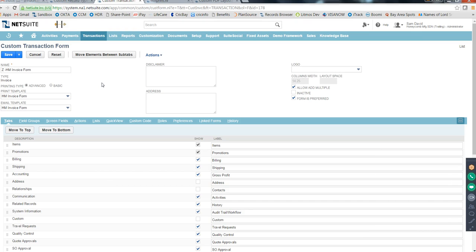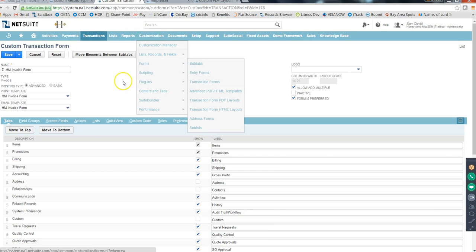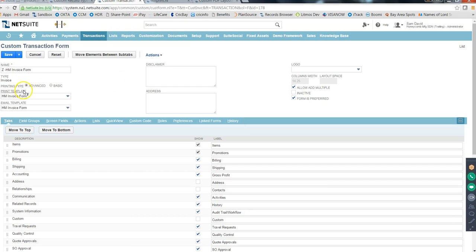In your real project, at a real client location within NetSuite, not for each and every transaction form, but only for those transaction forms where we need to send the print layout to customers, we'll have this print button. Then when you click the print button, you'll have the print layout. So how do you customize the print layout on the customized form? When you come to the invoice or get into the customized form using customization, forms, transaction forms, you'll have the print template.